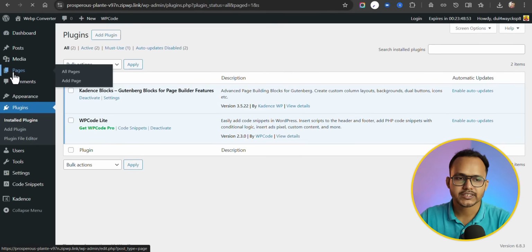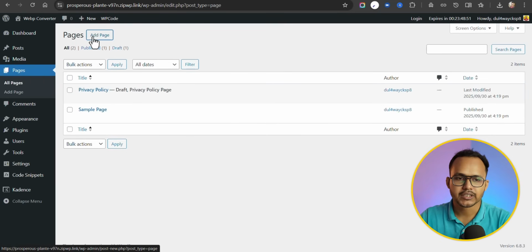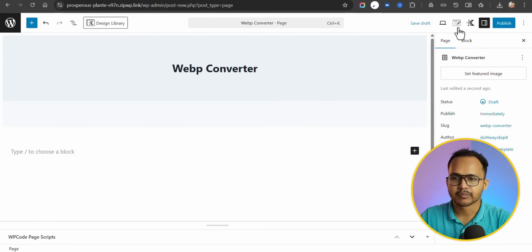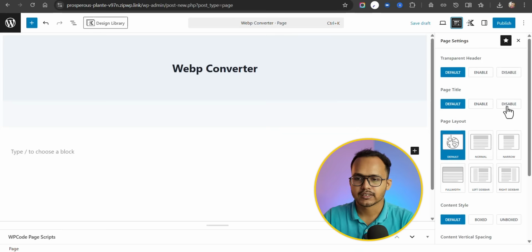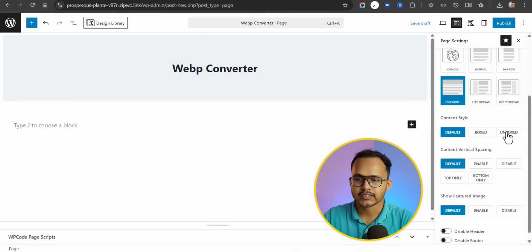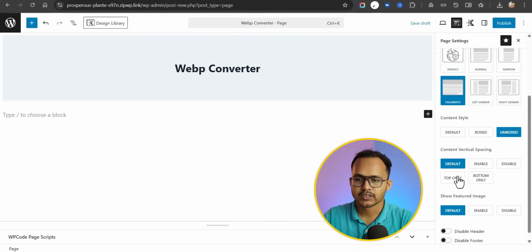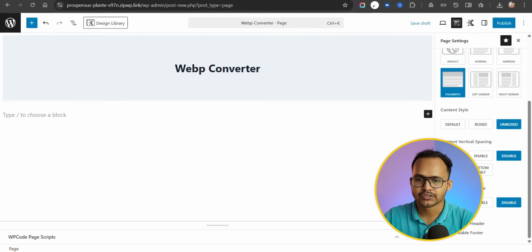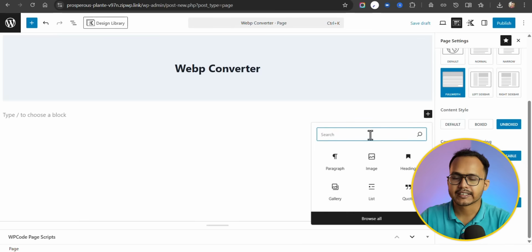Now let's go to pages and let me click on add page and let me set the title like WebP converter and let me click on page settings. Let me set it as full width, set it as unboxed layout, and I will disable the vertical spacing and disable the featured image. Now you can directly add the code here or you can use the WP code manager plugin to add the code.